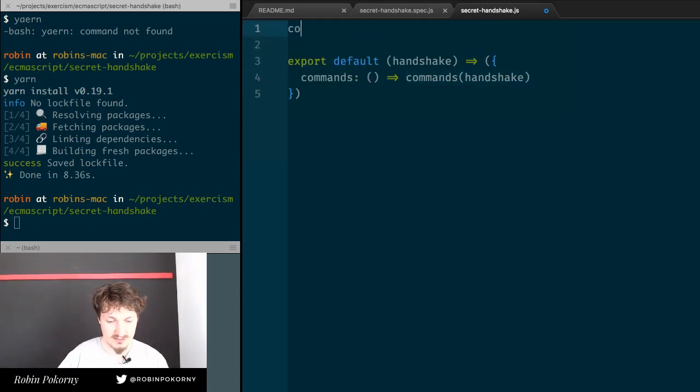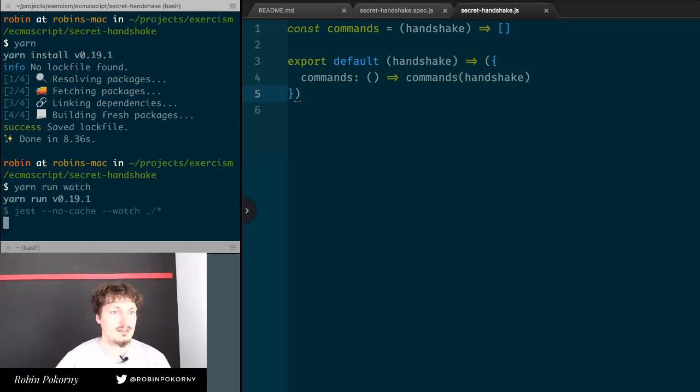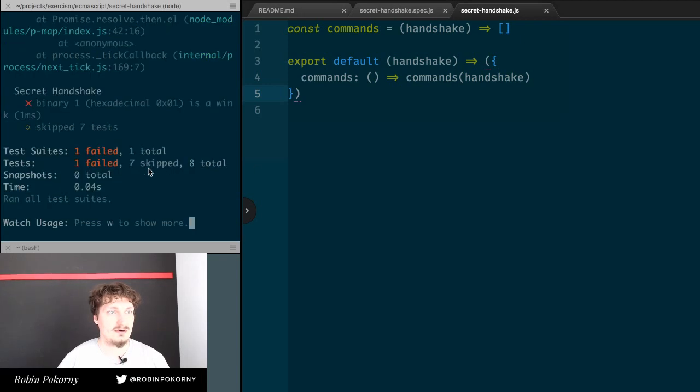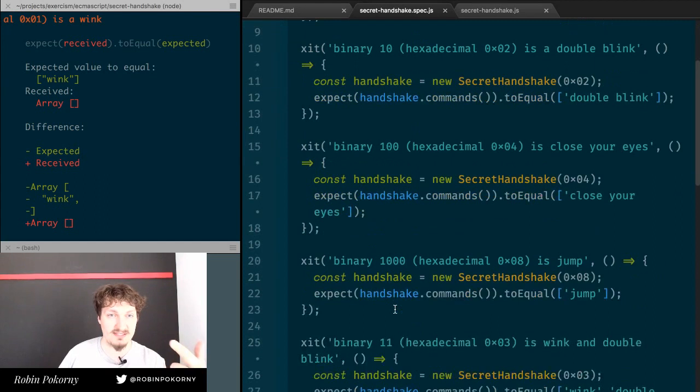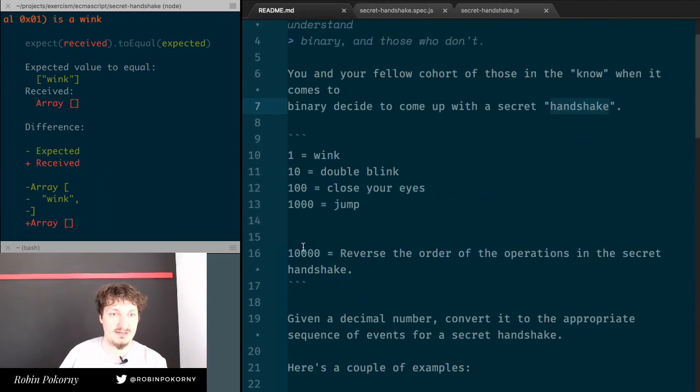So let me copy that. It's a function that receives handshakes, and it will return an array. So this is the contract we have there. If I run it, oh yeah. So I run all, it fails because we return an empty array. The only thing that's a little bit different is this reverse, right? Otherwise, it's just kind of easy.